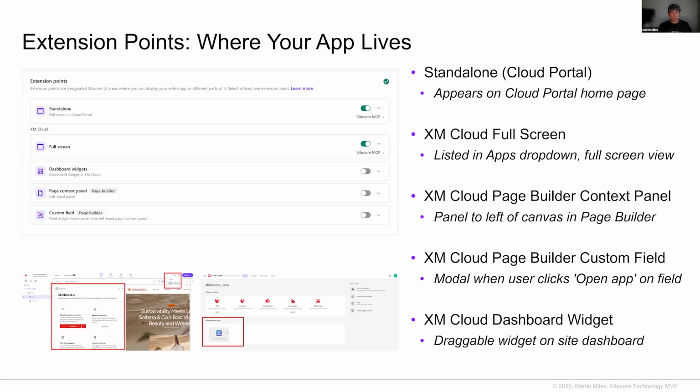Regardless of that, the key insight here is that you can build one application and choose multiple extension points for that application. This allows you to create a cohesive user experience that meets users exactly where they are in their workflows.